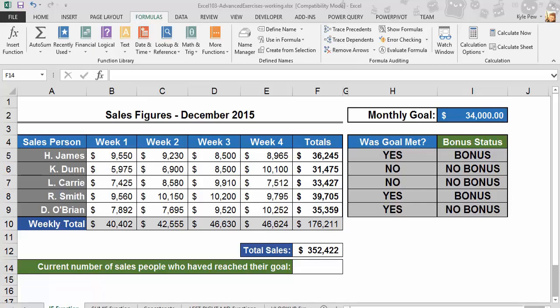Now, open in front of you once again, I've got our example file. I'm still on the if function worksheet, and I've got a cell here. This is cell F14, where I'd like to count the current number of salespeople who have reached their goal. What's the goal? Well, we decided that earlier, right? Was the goal met? We've got some yeses and nos, and I just want to count the yeses.